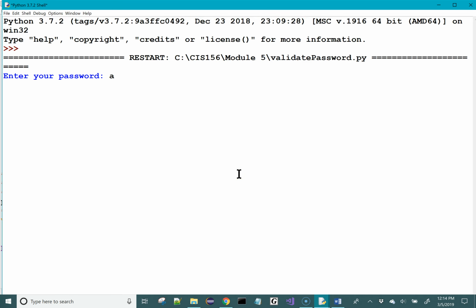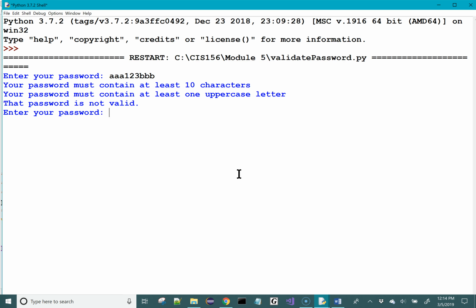Okay, so the first password I'm going to enter is AAA123BBB. Now it should be violating 2 of the password rules. It doesn't have 10 characters and it doesn't have a lowercase letter. So we'll see the message that gets returned. Yes: your password must contain at least 10 characters and your password must contain at least 1 uppercase letter.